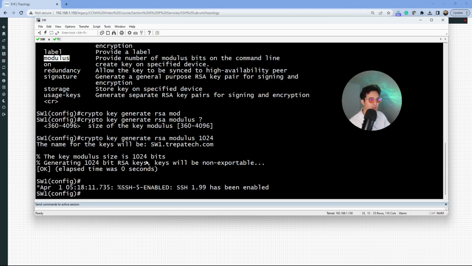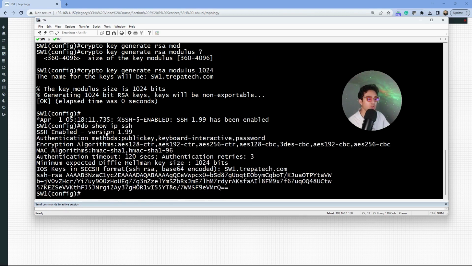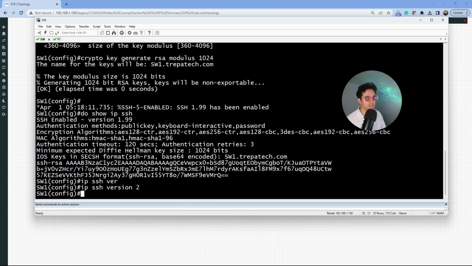Okay, so we went ahead and created our SSH keys. And you look here, are we using version 1 or 2? Let's go ahead and take a look with some of our verification. We're using version 1.99. So this key strength wasn't good enough for IP SSH version 2. So if we type this command in, IP SSH version 2, let's see if that changes it.